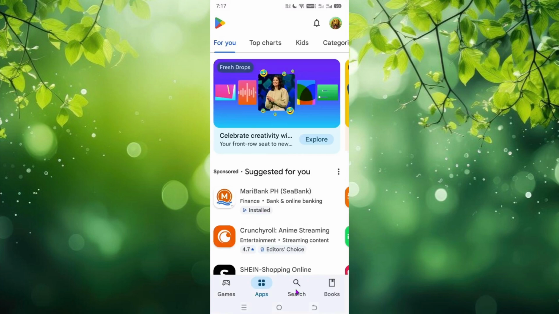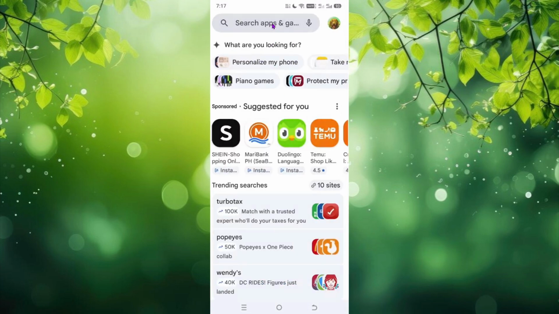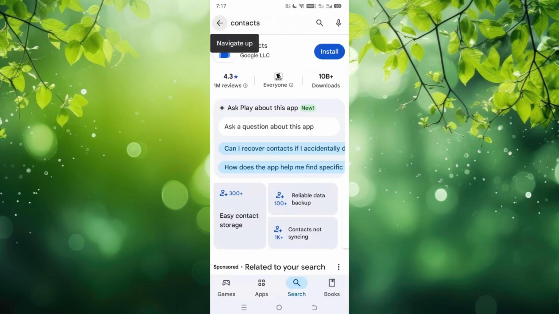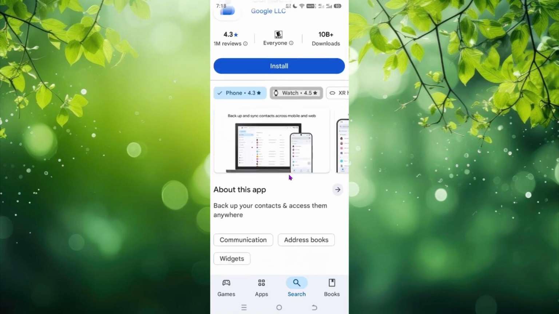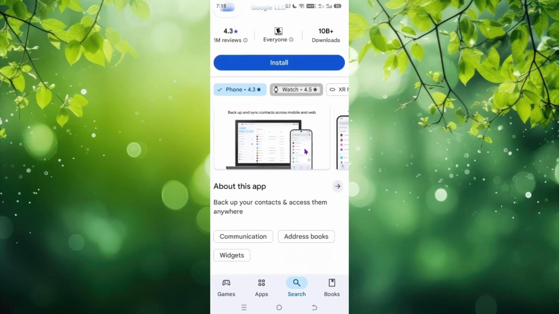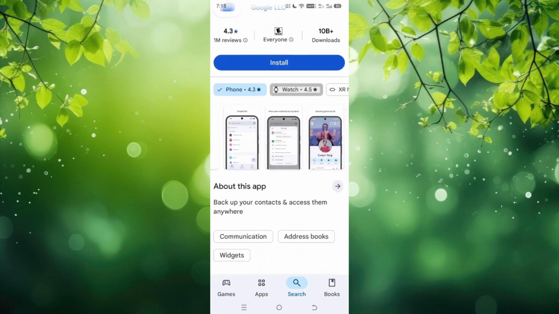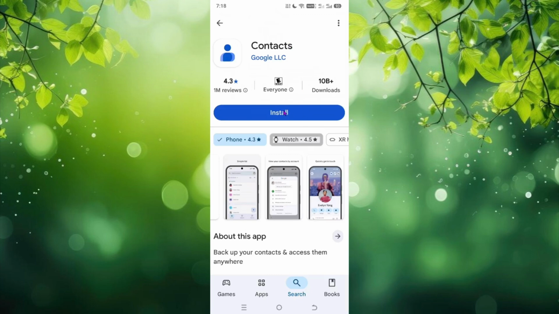Lastly, go to your phone's App Store or Play Store and here look for an app called Google Contacts or you can simply type contacts and install this app. This app will basically detect or get all of your contacts saved on your phone and it will sync it automatically to your Google account. This way, it will also be easier to manage all your contacts across your Google account. So that's pretty much it.